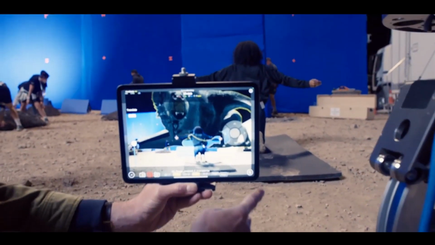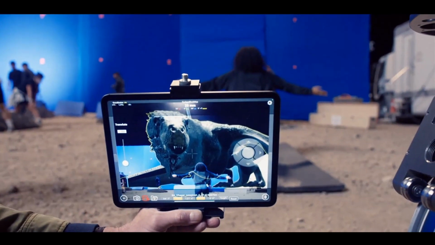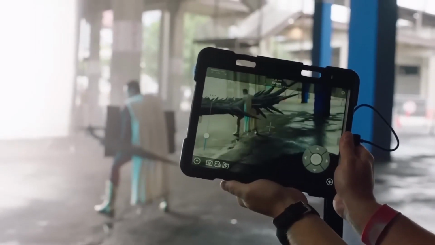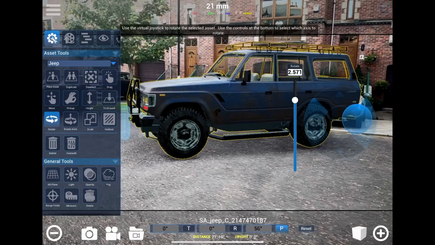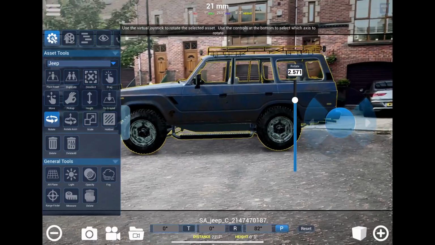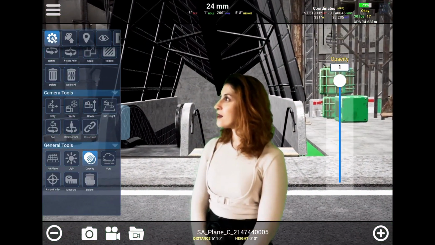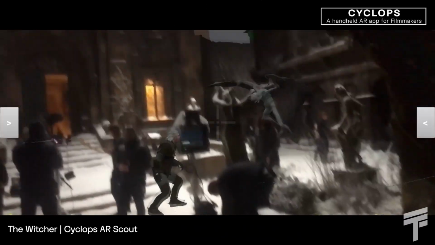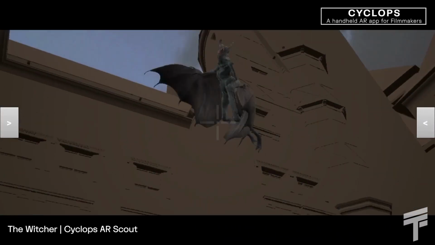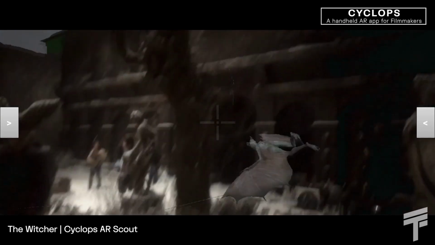Cyclops is the most advanced filmmaking AR app in the world. Cyclops allows anyone with an iOS device to quickly and easily visualize VFX elements from creatures to set extensions in context while on set or on a scout. This video will help you get up and running quickly so that you can explore everything that's possible in Cyclops.